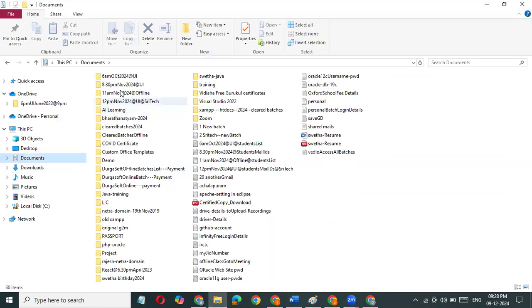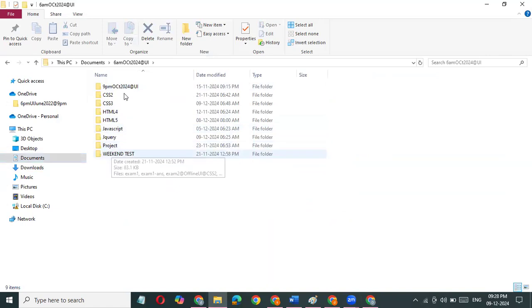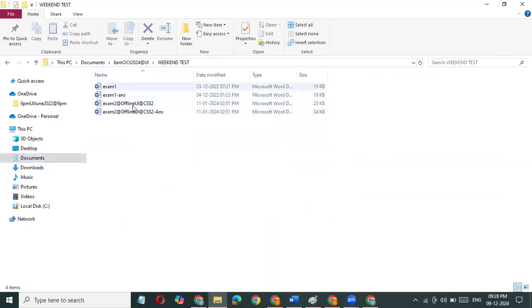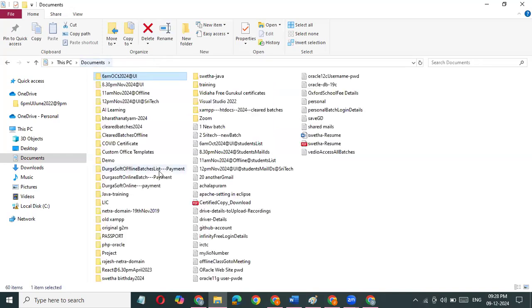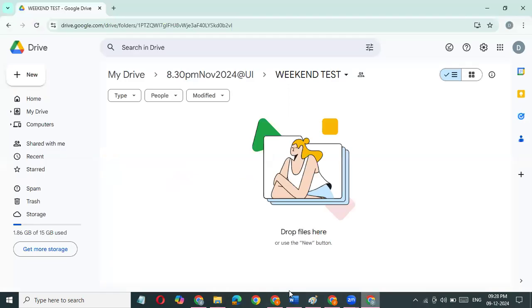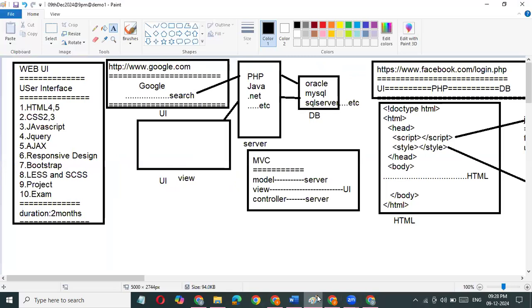Everyday class related documents I'll upload, and topic related question papers I'll upload here. See here, exam 1 on HTML4, exam 2 on CSS2, and JavaScript, one more exam, jQuery, one more exam. Like that, I'll continue. Every topic-wise question paper I'll upload in your drive, and everyday class recordings in the recordings folder. Next, Monday to Friday topics, and Saturdays, one Saturday project, one Saturday exam.